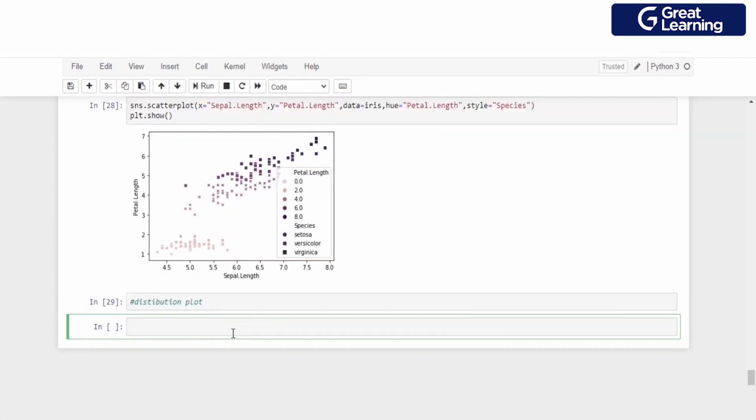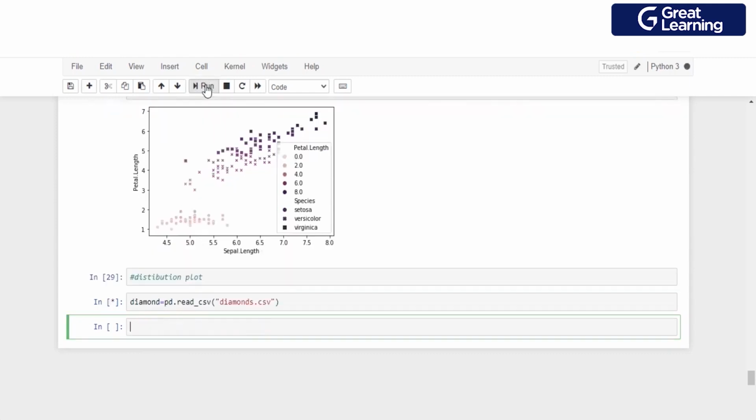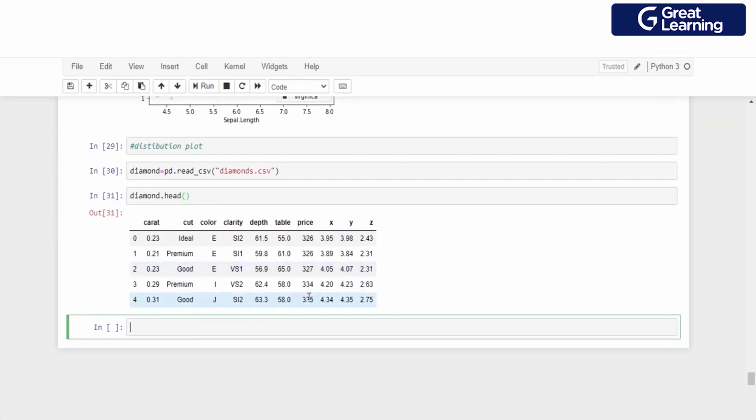Now over here, to create this distribution plot, I would need to load up the diamonds data set. So I'll have pd.read_csv, and inside this I'll be passing in the diamonds.csv file, and I will store it in this new object called diamond. Now that I've loaded this data set, let me have a glance at the first 5 records of this. So diamond.head, and these are the different columns which are present.